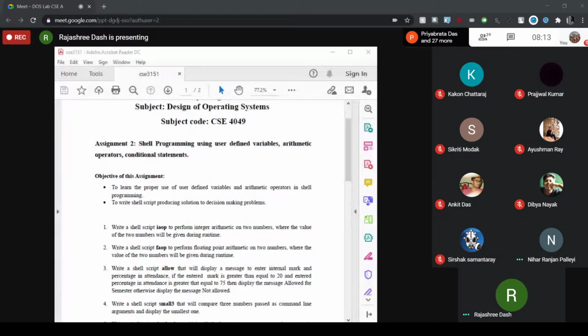Correct. If you want to combine more than one condition, then what are you using? And, or. Logical and, logical or. What is the notation for logical and, logical or? Minus A for and, minus O for or.